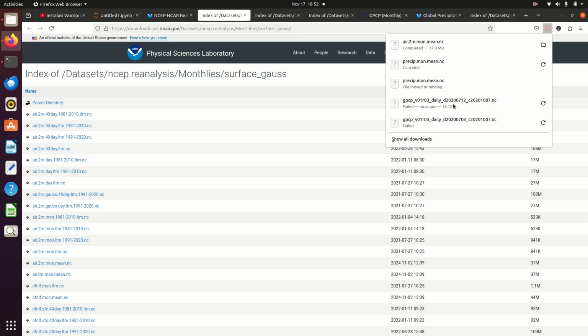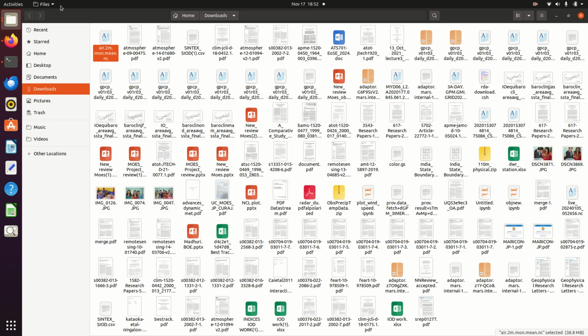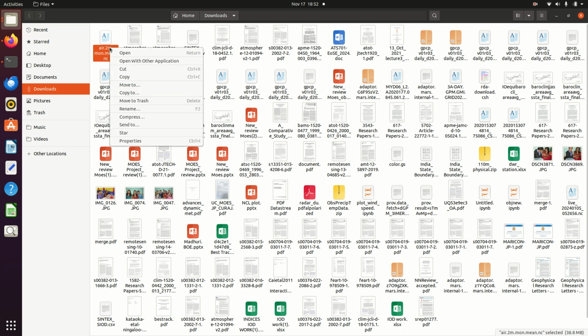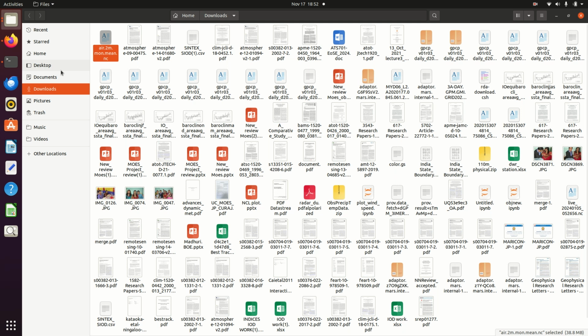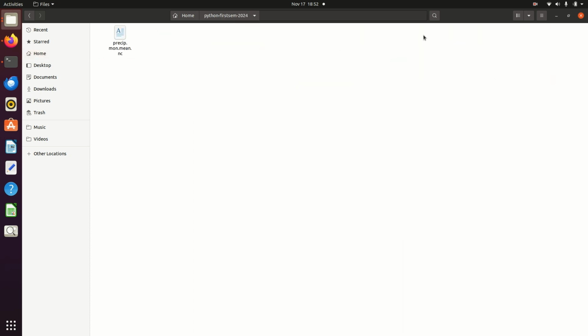The data has already downloaded. The file that is downloaded goes directly to the Downloads folder. Now I am moving this to my own folder. This is the folder that I have created, and now I'm pasting it. It is important to store all the data properly in your work folder.